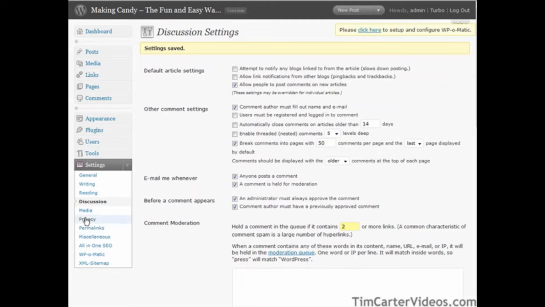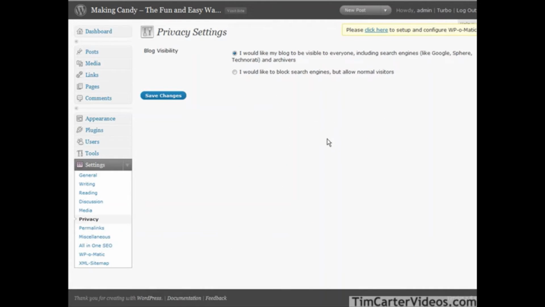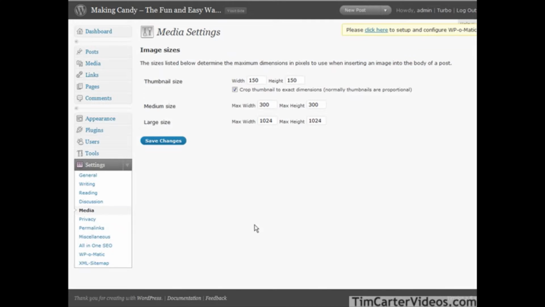Okay, now privacy, make sure that it is visible to everyone. So if it's not set to that, make sure that you set it that way. I skip past media because there's nothing we really need to worry about in here. You can take the defaults, which resizes the thumbnails to 150 by 150, and it gives a medium size for the same pictures and a large size. So if you want to change that, you can, but the defaults work fine. Permalinks, this is very important.